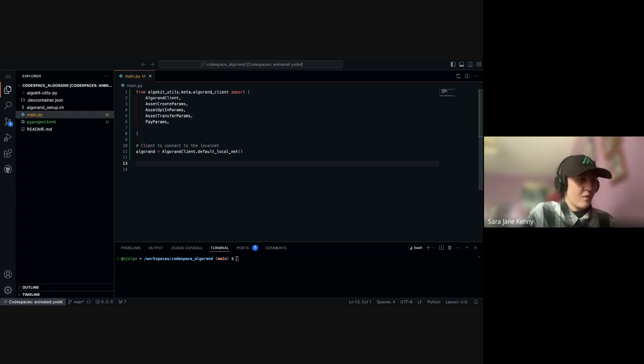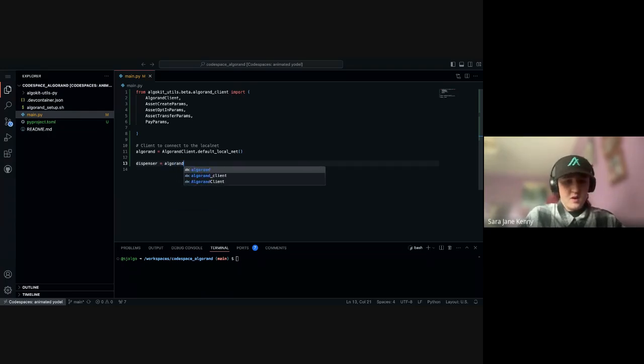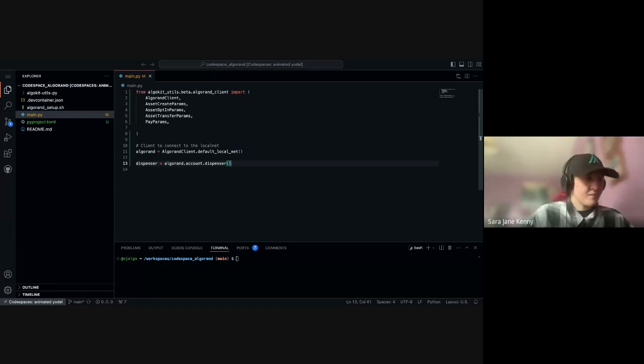Great. The next thing we want to do is import our dispenser from our KMD. KMD is basically just a key management daemon. It is used a lot in local development because it's very easy to sign transactions very quickly and also to get access to testnet tokens. So to do this, all we need to do is have our dispenser equal to algorand.account.dispenser with open brackets as well.